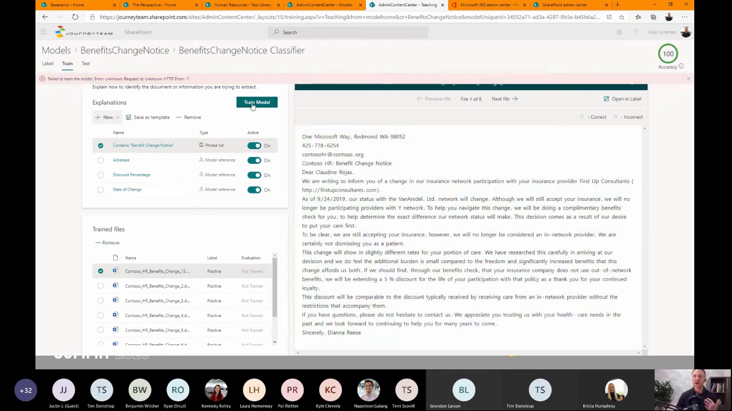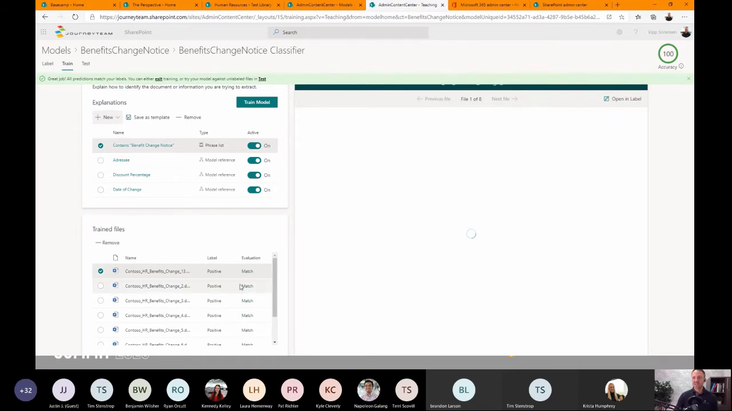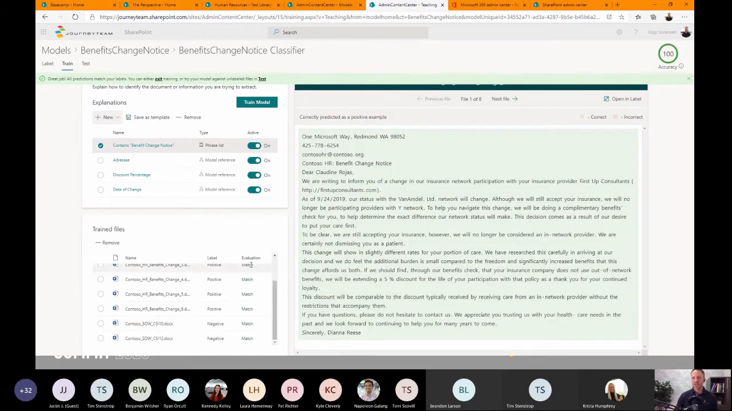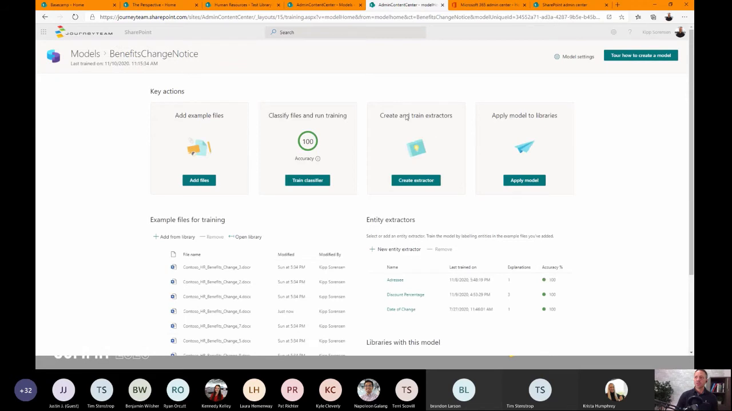So if I just hit train model right here, oh, I got an error. Looks like a weird error. Well, there you go. Now it's working. So right now it just processed through these and it's like, okay, yeah, that looks good. It passed. And it shows me all the documents that match, including the negatives. Like, hey, this is a negative that matches. Okay. Really basic.